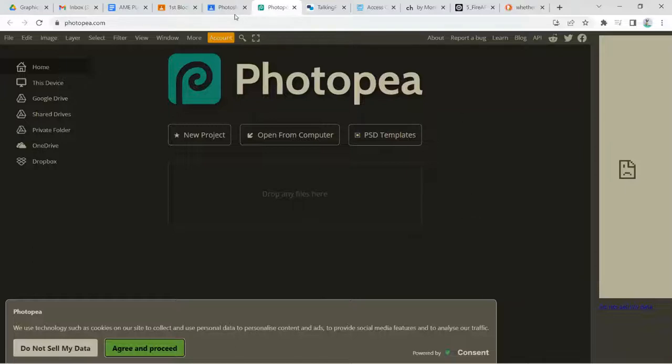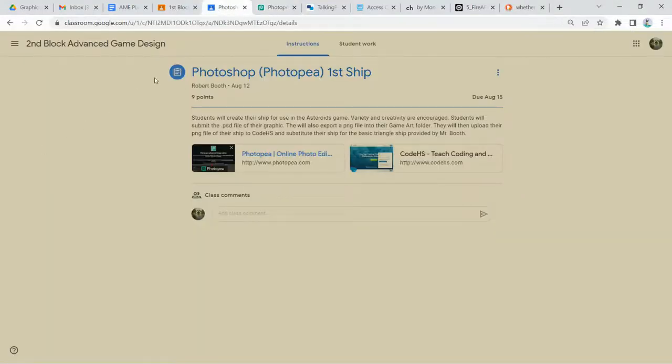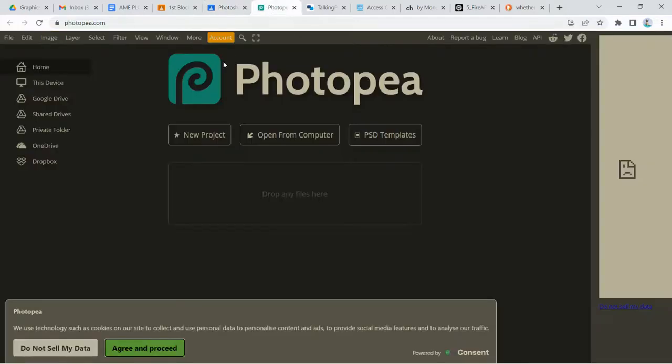Okay, I'm going to go over how to make the ship for the Asteroid game, your first game graphic. There's a link right here off the assignment. It'll take you to Photopea. That's what we're using for right now until they get Photoshop turned on for us.